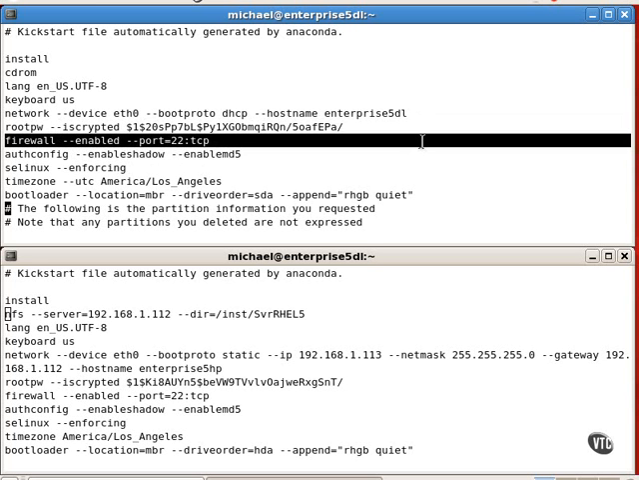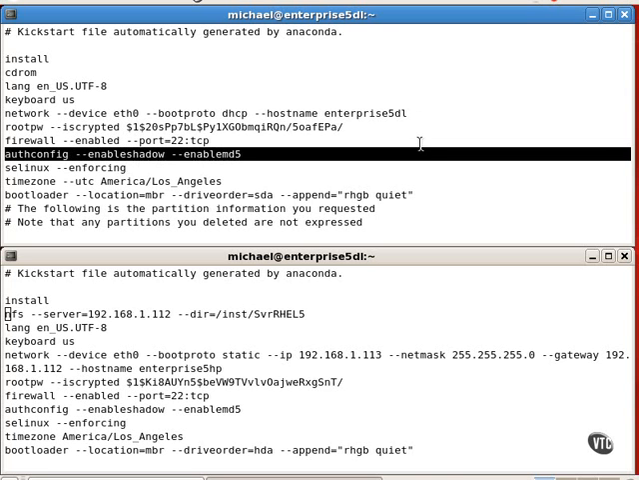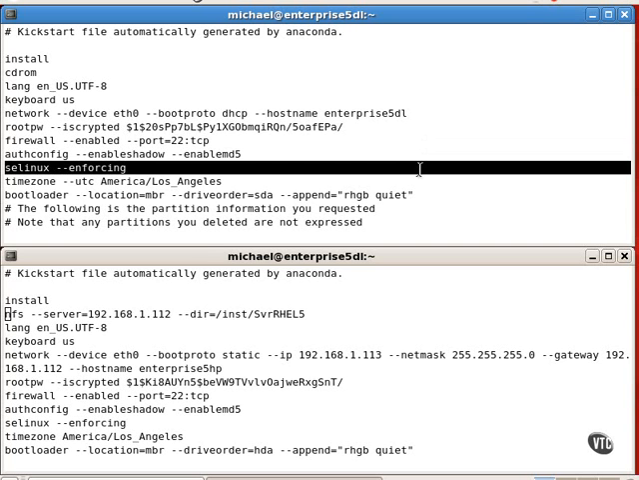Note how the firewall is enabled. It's open for port 22, which corresponds to the secure shell, a common method for remote administration. The authconfig directive documents the implementation of the shadow password suite and MD5 encryption for passwords. Security Enhanced Linux is set in enforcing mode.